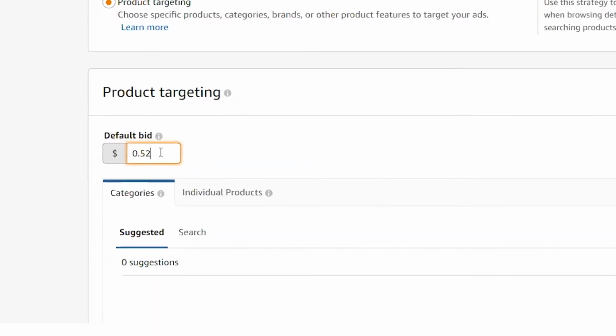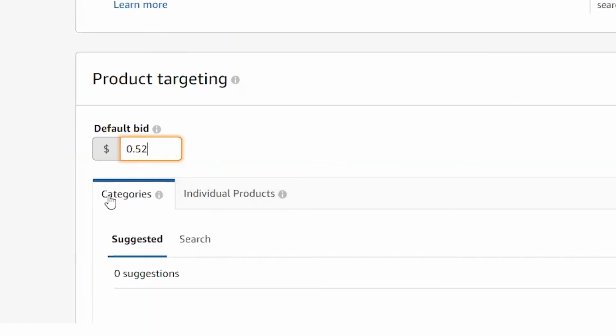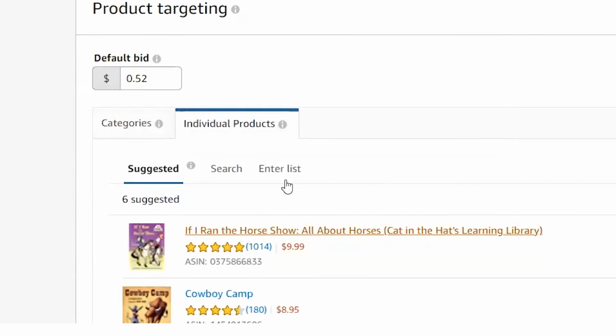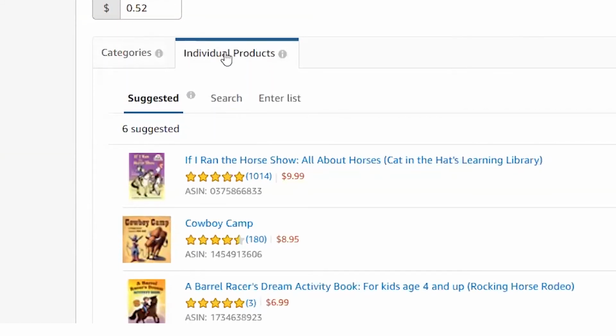So again, I'm putting the 52 cents, and I can choose categories or I can choose individual products. Now, when I go to the individual product tab, just like we did with keywords, Amazon has some suggestions.